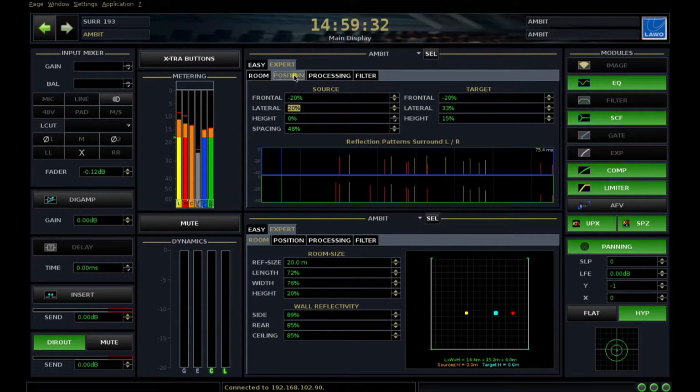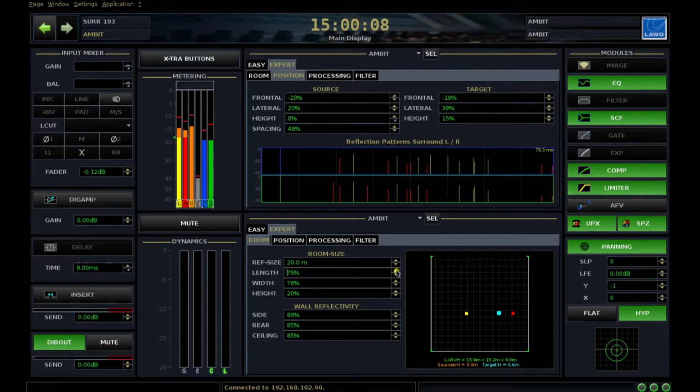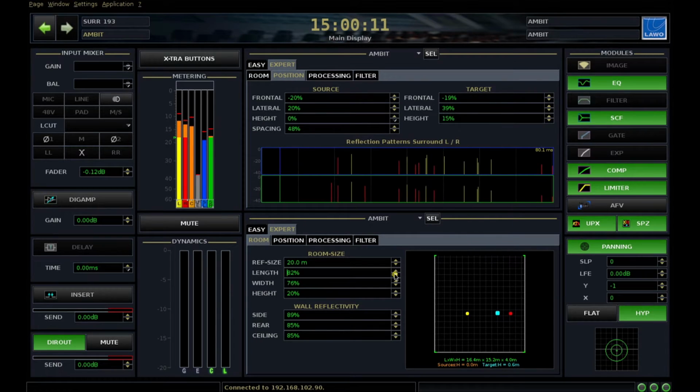Now we come to a very powerful feature. The three dots indicate the position of source and target within the virtual room. Their positions strongly influence the resulting reflection pattern for the rear channels. By changing their positions, the reflection pattern also changes simultaneously, while the positions of source and target are constantly updated in the Room tab graphics. As the reflection pattern is not only determined by the position of source and listener, but also by the room geometry and its wall reflectivity, these parameters also affect the reflection pattern graphics.